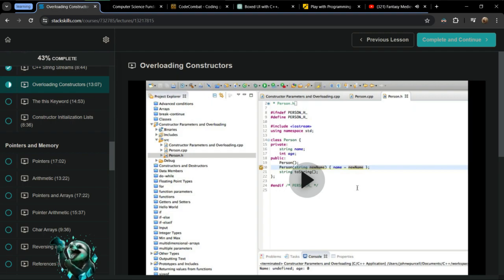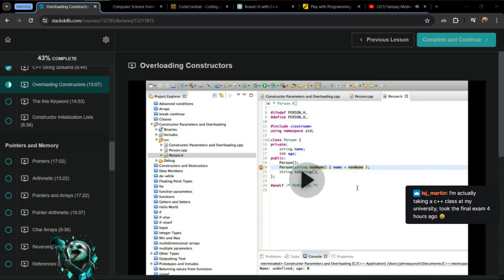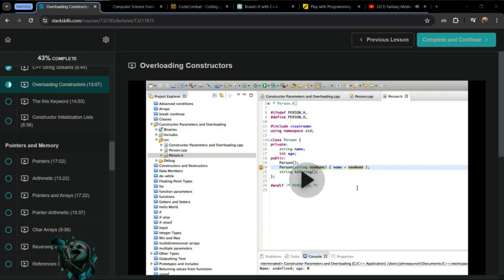But yeah, it is my first time with C++. And this is day, what, 11? Yeah, day 11. I think I've been doing like 2-3 hours every day when I do it. I'm actually taking a C++ class at my university. Took the final exam 4 hours ago. 4 hours ago. Oh man, your poor brain is probably mush right now. Because that's what tests do. Tests just break you.